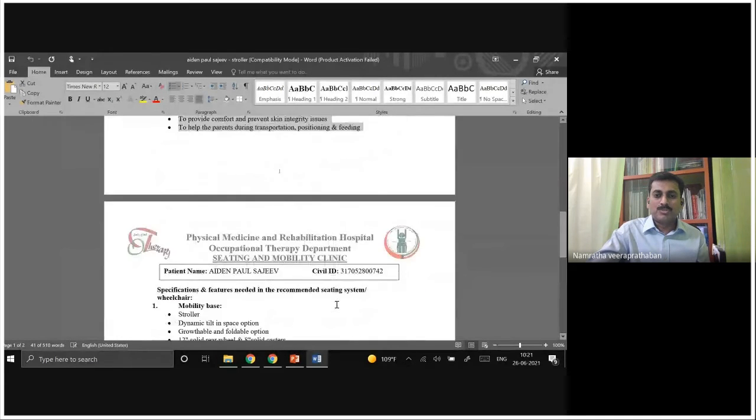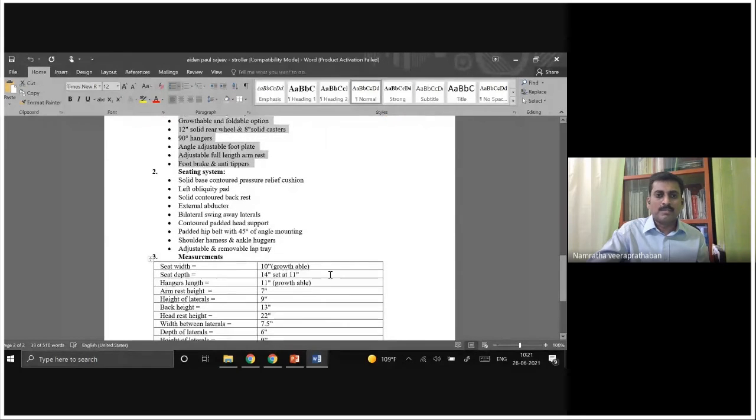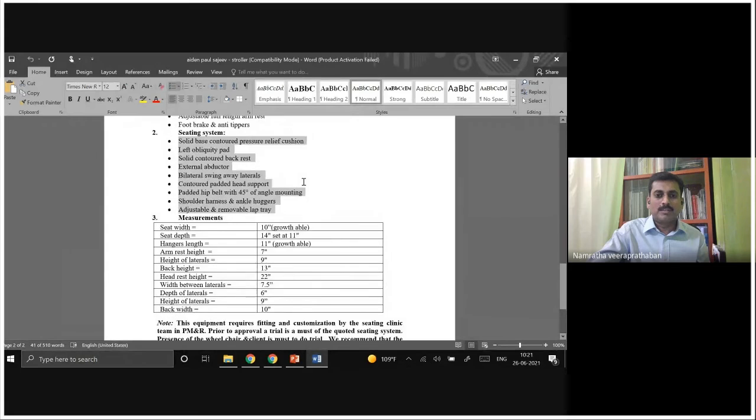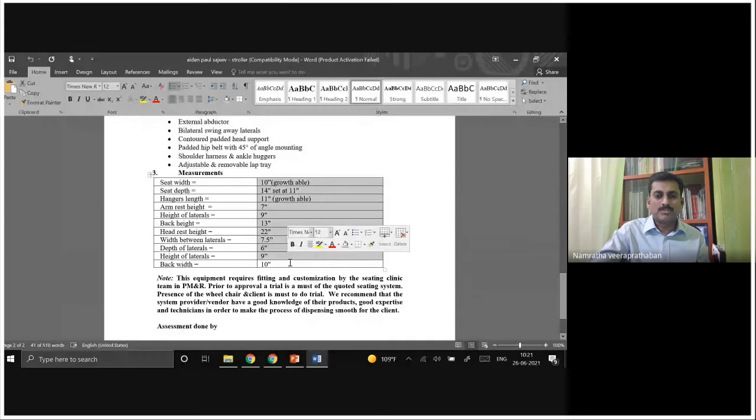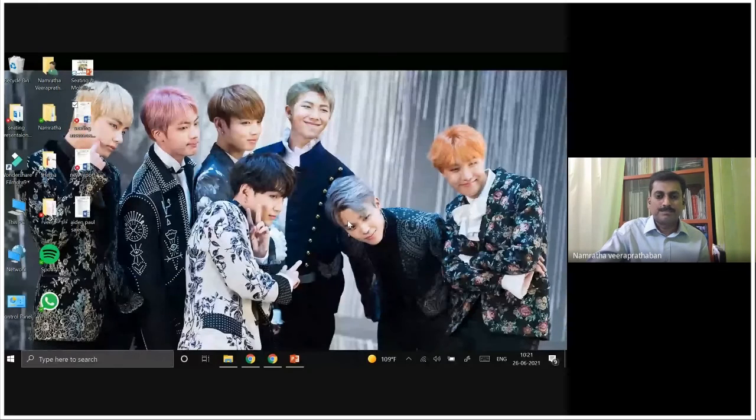And the second page is going to be the recommendations. I recommend a mobility-based stroller. So under stroller, what is my recommendation for the particular patient? Under seating system, what are my recommendations? And finally, the measurements, and who did the assessment? We will sign here and we will send it to the companies.